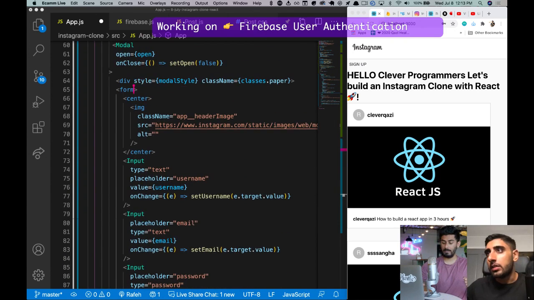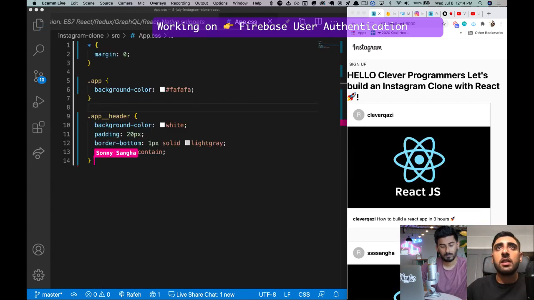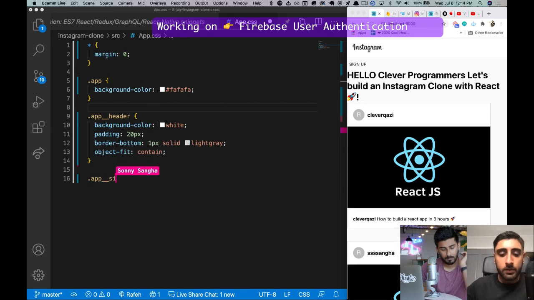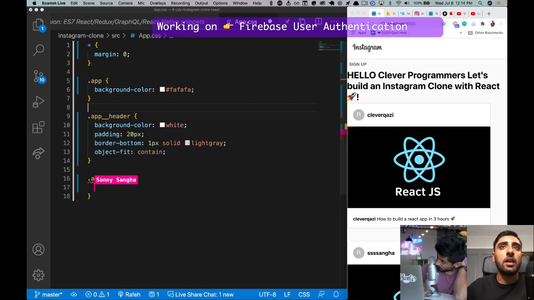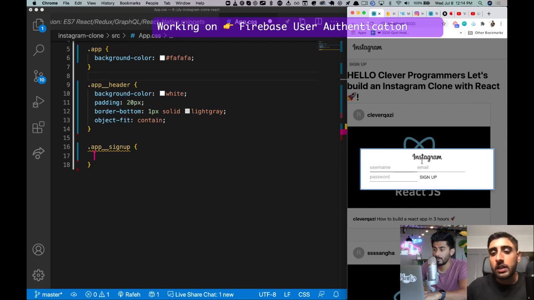So now what we're going to do is style this class so it just looks a bit nicer, because right now it looks a bit weird. We're going to do className and say app-signup, and inside of App.css, I'm going to have app-signup. This is basically how we style that form that you see on the right. If you open up that modal on your screen and click sign up, every time I make a change, you'll see it in real time.